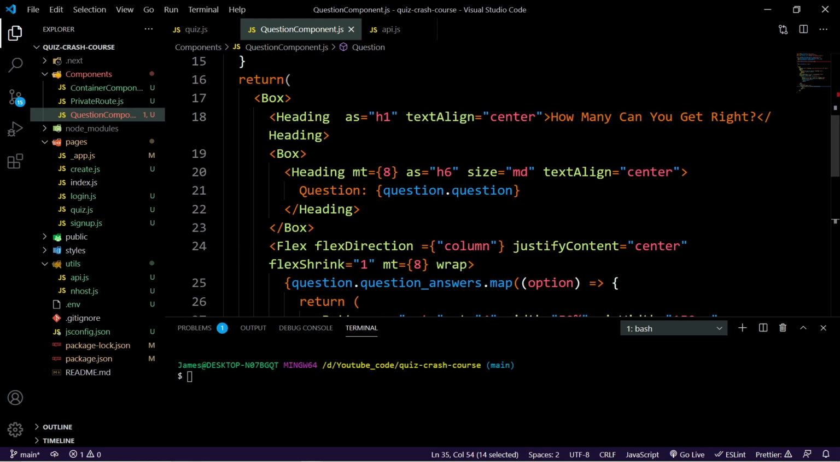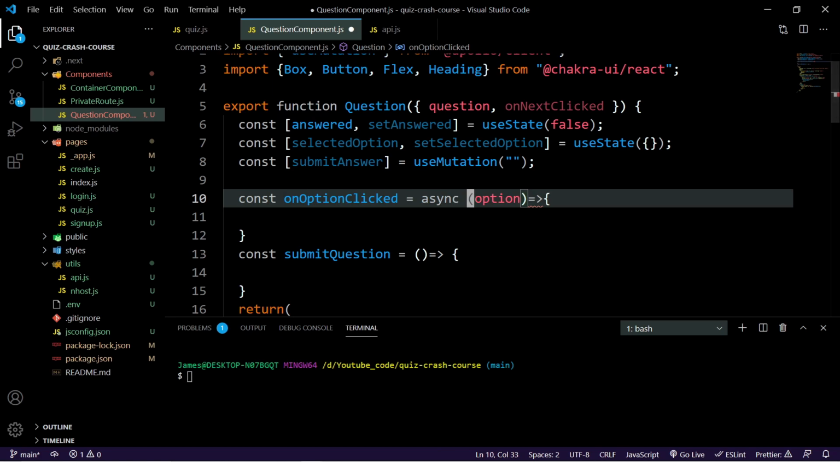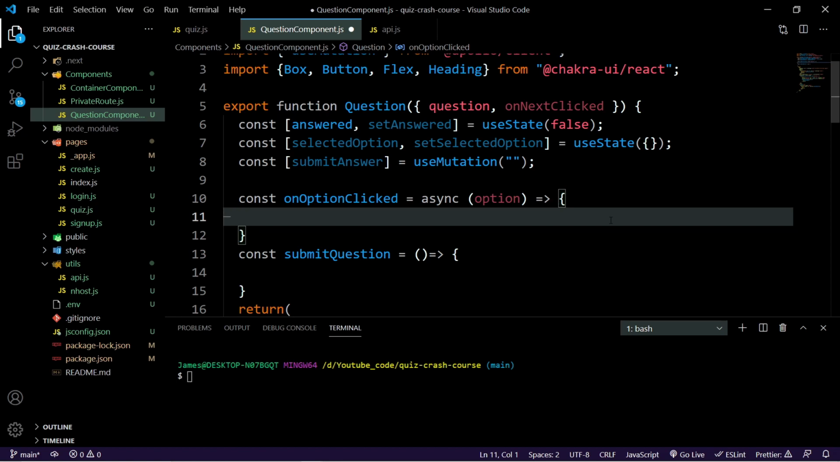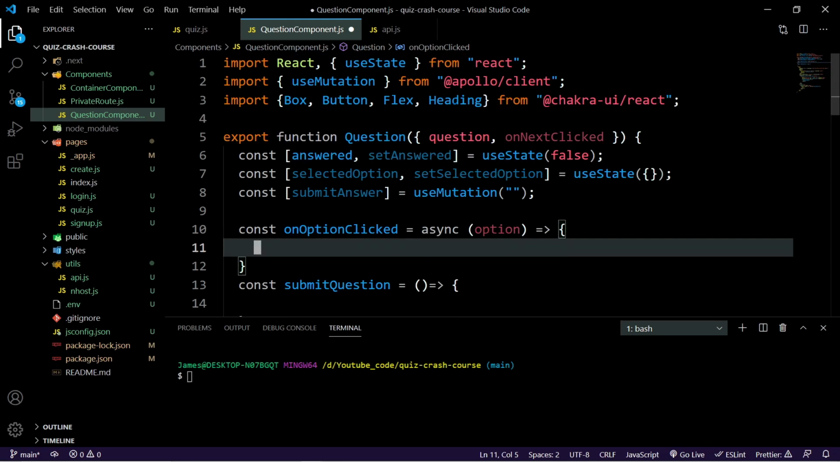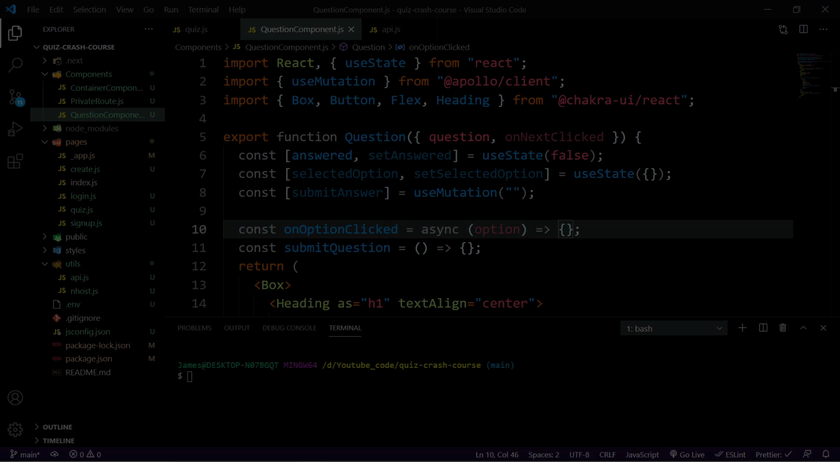So what we need to do now is actually handle the submission and the option clicked. So let's start with that. This should be an async, which is why it's complaining, and not the word answered. And what we need to do is essentially create a GraphQL mutation that submits this answer. The way that the submission works is we're going to make a mutation that inserts the answers, and only one of them. So I'm going to jump back into our Hasura and show you how to do that.